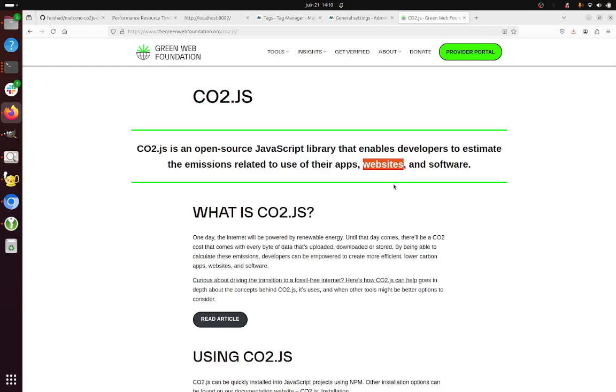So the idea is that when a page is loading, co2.js is going to measure, let's say, the emissions related to somehow the weight of the page.